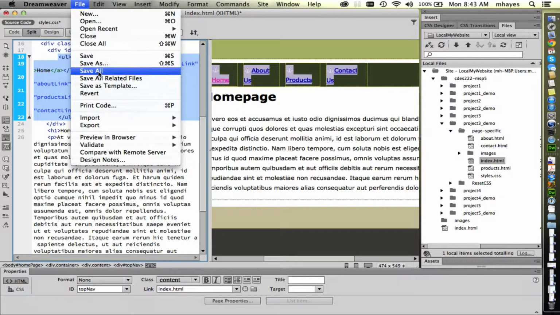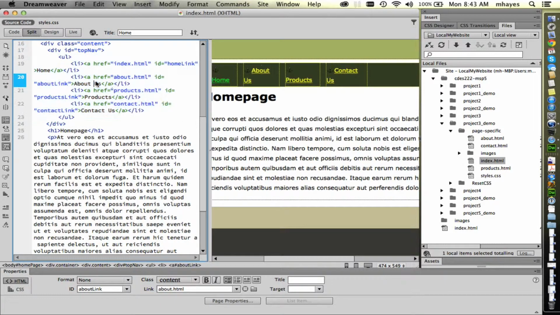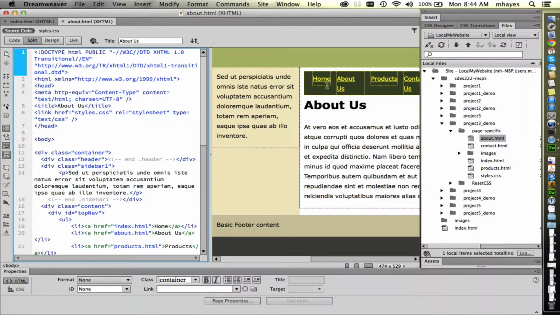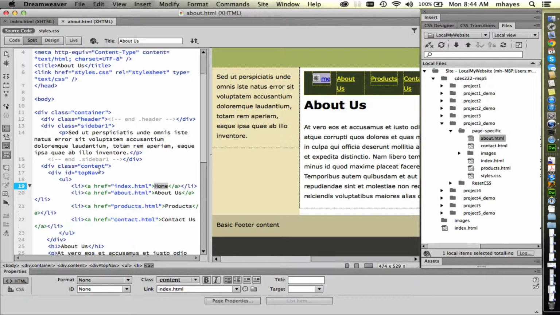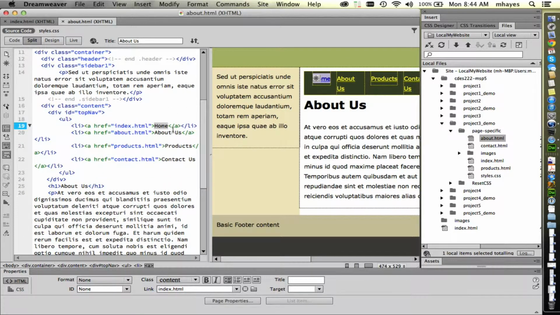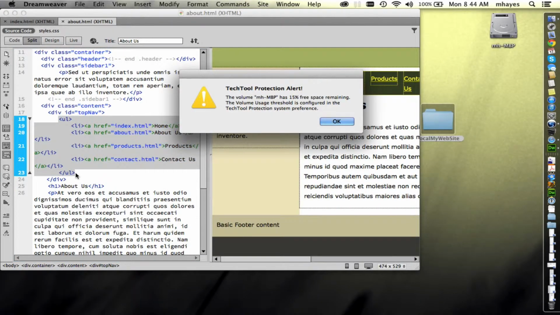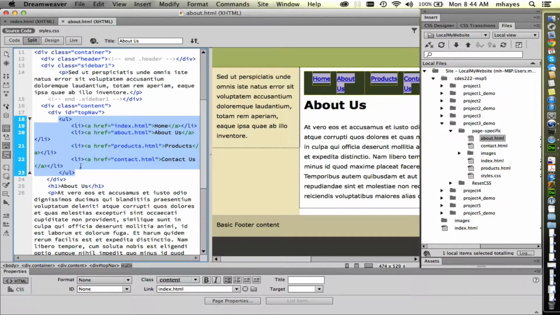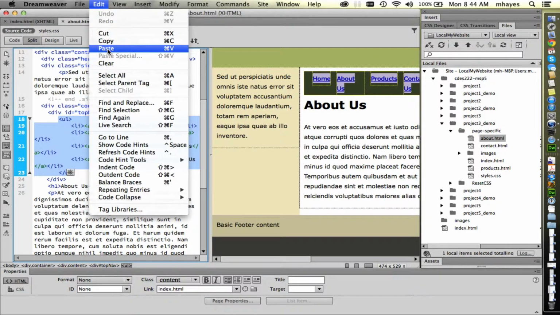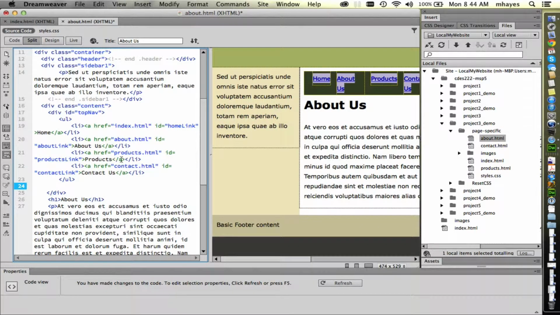On my way out, I'm going to do a quick save all. And now I need my other pages. So I'm going to go get my about page. Click on my home link just to help me spot it in the code. There's the home link. So here's the UL. There's the open tag through the close tag. So once I have those highlighted, I'm going to go up and say paste and put that in place. So I see that I have my IDs in place now.